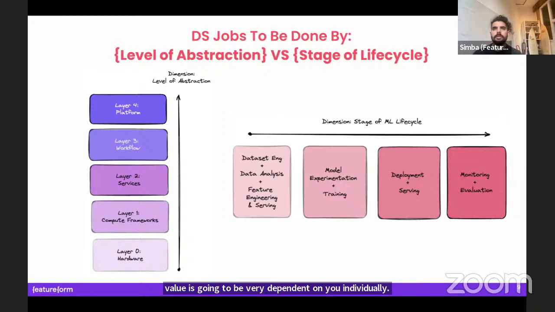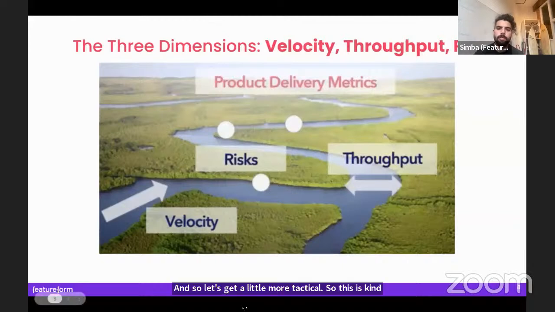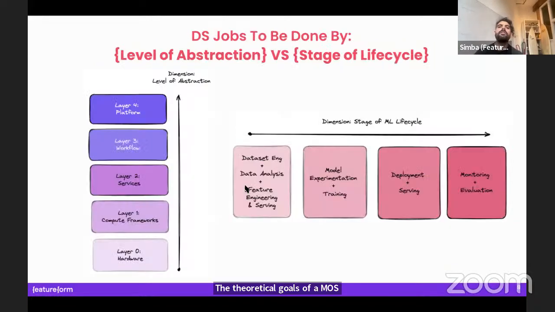And so let's get a little more tactical. So this is the theoretical value, the theoretical goals of an MLOps platform. Now, there are so many tools that call themselves MLOps. This is one breakdown that I've tried to make to define the MLOps landscape. There are two things here: an abstraction level and stages of the ML lifecycle. I'll start with the stages of the ML lifecycle.